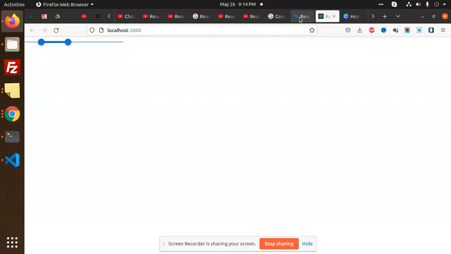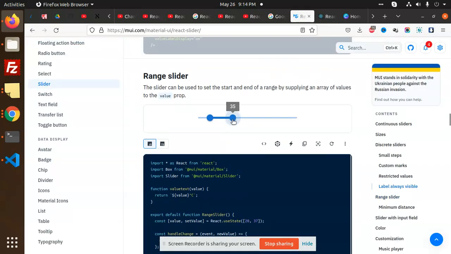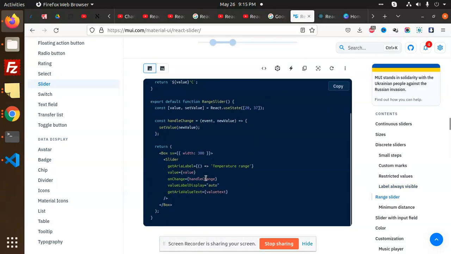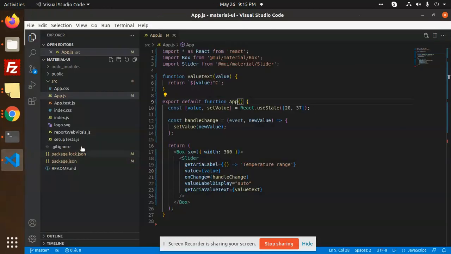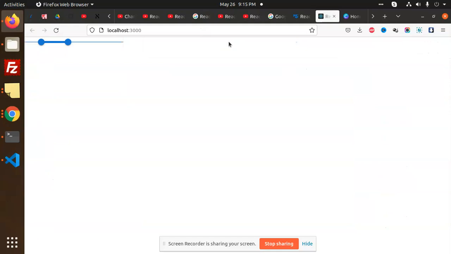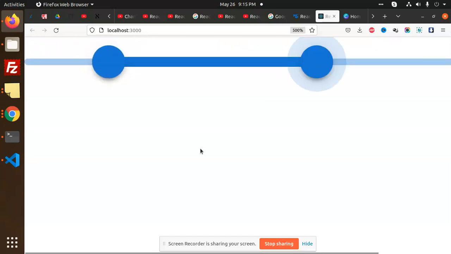Whatever range you want, you can add it like this one, this range. Currently you can see the value width is something like this. So I'm going to add something over here. So you can add this kind of range slider in React. So I'm going to add this one, minus or plus.